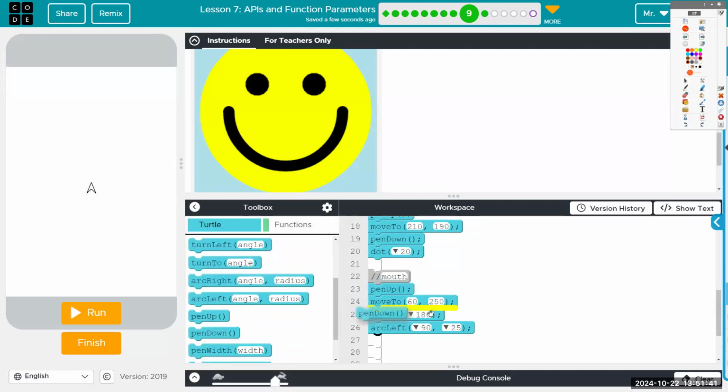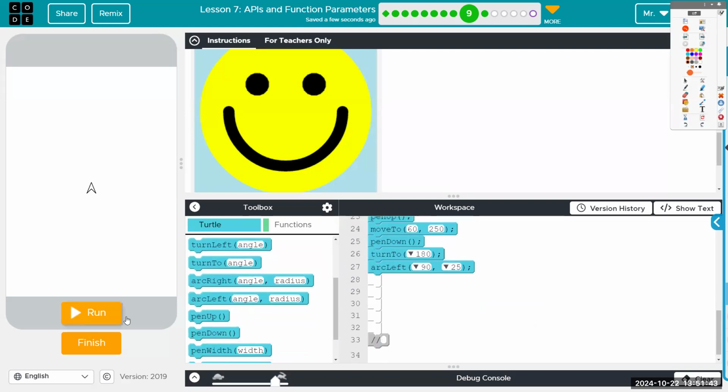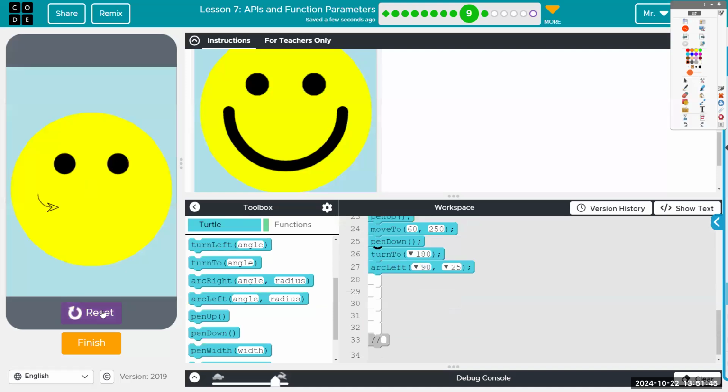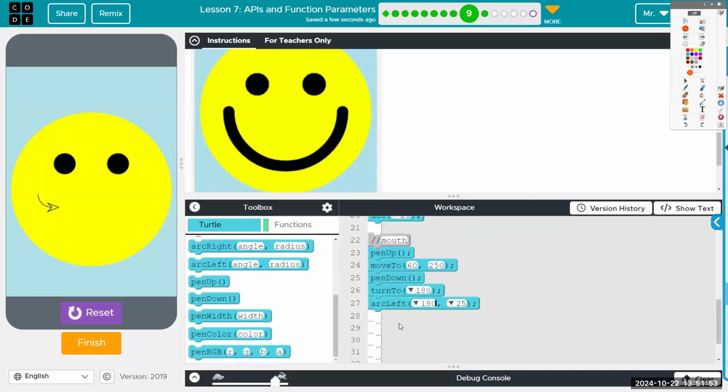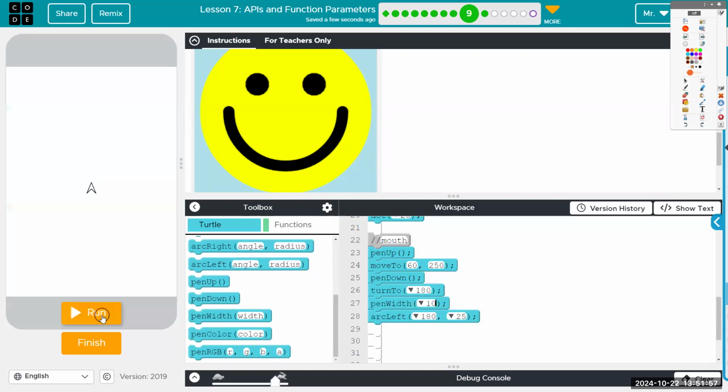So wherever I did pen up, move to, pen down, that's fine. Okay, so now with pen down, it's going to draw. Clearly that's not big enough. We definitely want it to be a 180-degree turn. We definitely want the pen width to be a lot more. Let's see what that looks like.